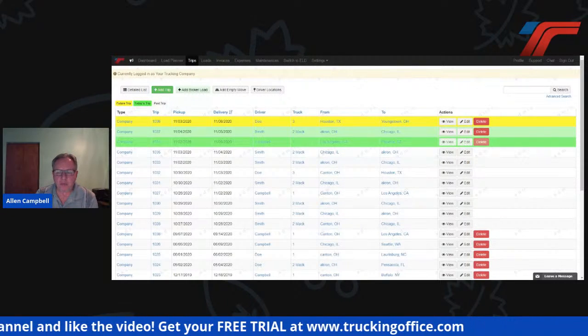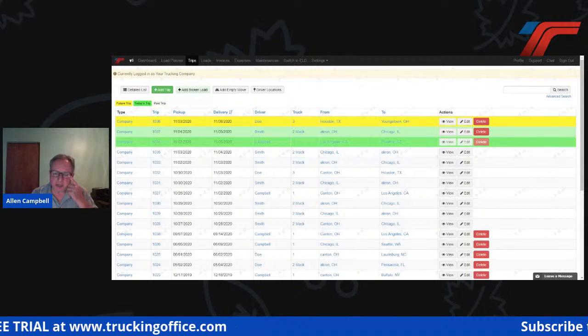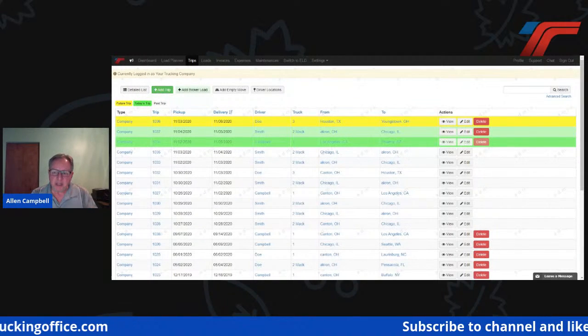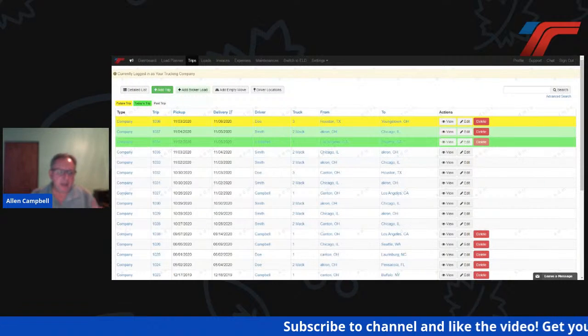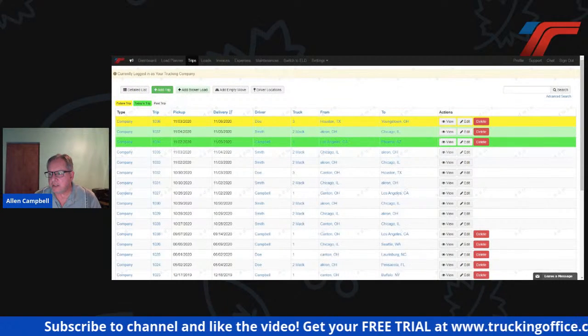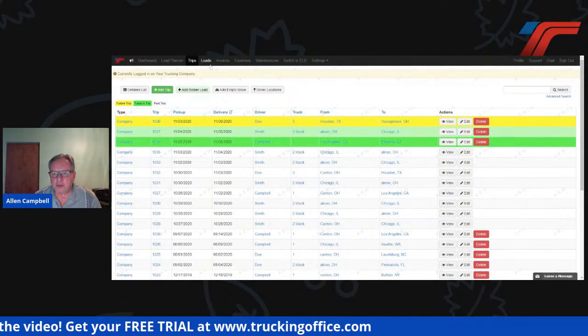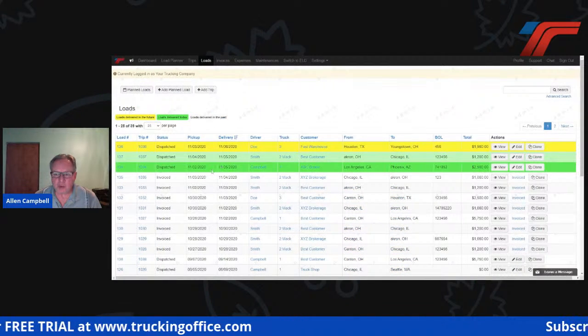And down at the bottom, before he finishes off the load, he would just add the BOL. And when he does that, the app will let him take a picture of it. And when he takes the picture of that, that BOL will just show up right in our system. Real easy, okay? So when that load's done, we'll flip over here to loads and just make an invoice real quick.